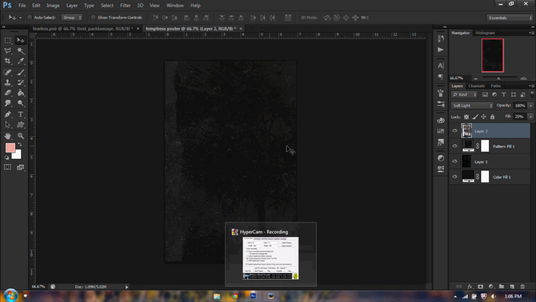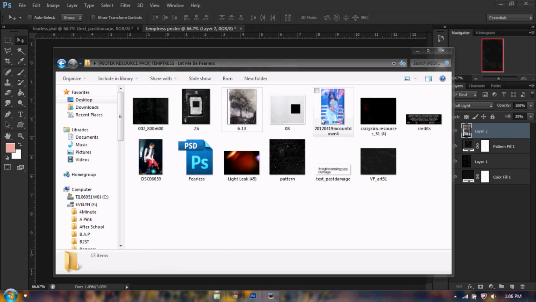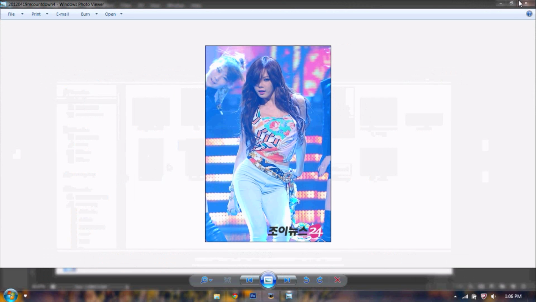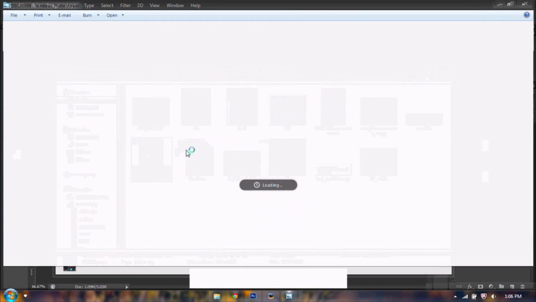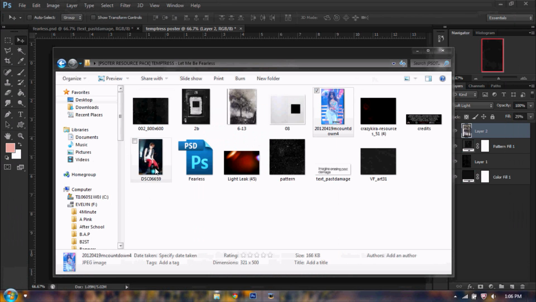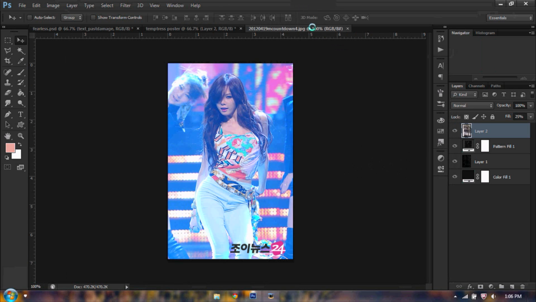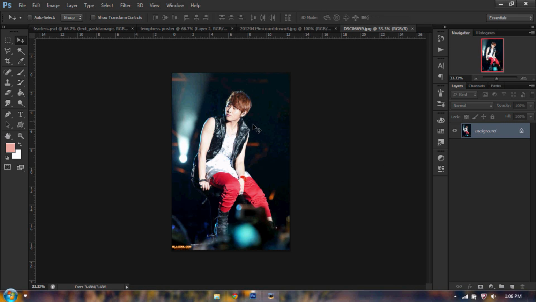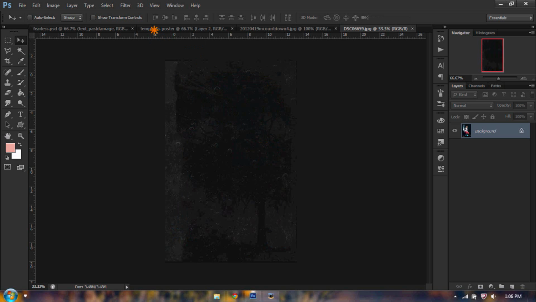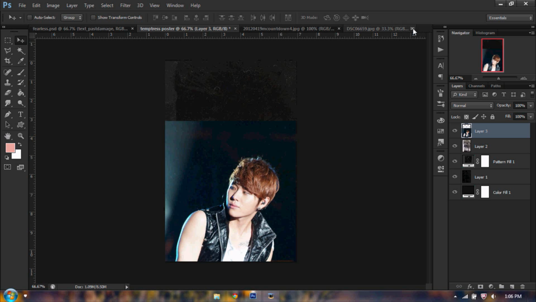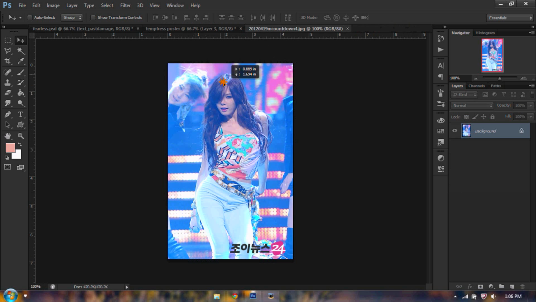Next, we're going to go ahead and drag in our people. For me, it's Hyuna and Junhyung. This is the image of Hyuna, and this is the image of Junhyung. Just select both, click one, holding Control, click the other, and drag them both into Photoshop to open in new tabs. Then we're going to use our move tool and move them onto our Temtress poster, and you can just close the images after you're done.